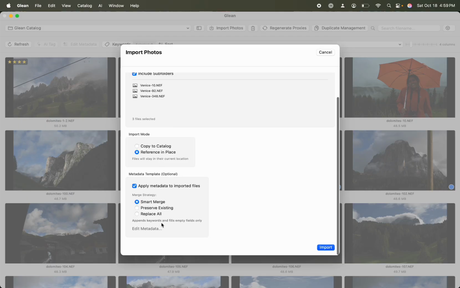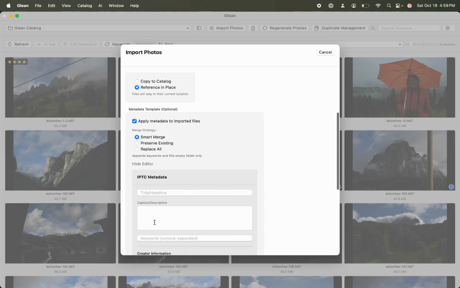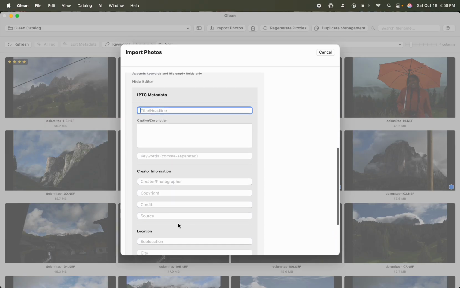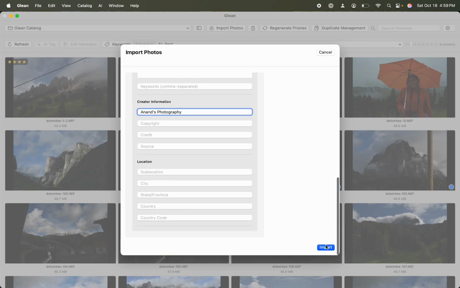And as you're importing photos, there are a few things. You can either copy them to the catalog or reference them in place. I want to reference them in place. I don't want them to be copied or moved anywhere. And you can apply certain IPTC metadata as you're importing it. For instance, I'm going to say the creator as Anand's photography, and then I import.